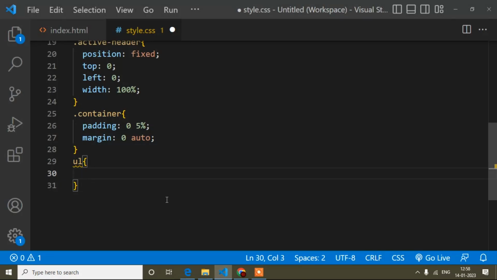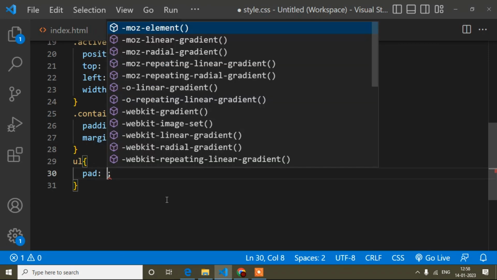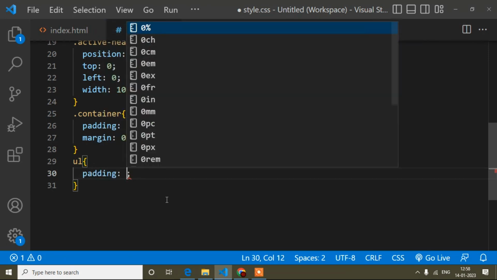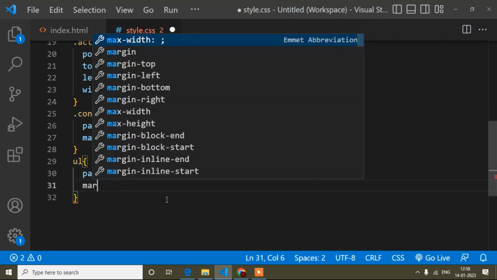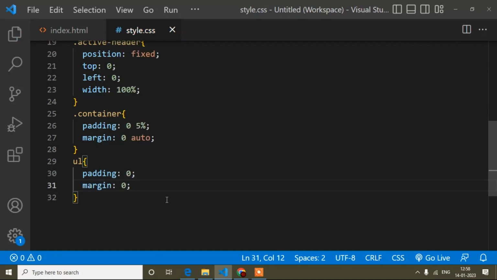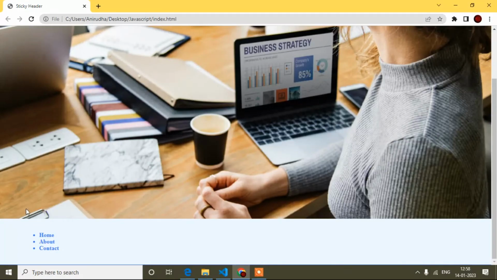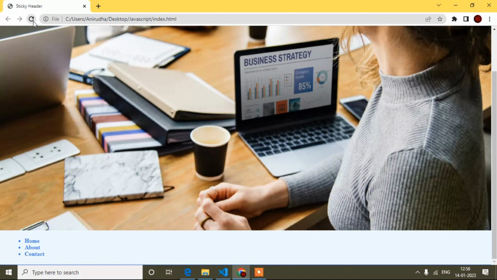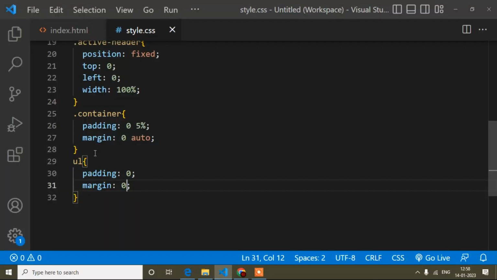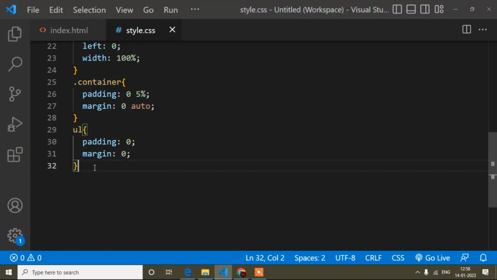Okay, means padding and margin I will make it 0. So here padding 0 and margin is 0. So if I refresh, just notice, you will see it is now more to the left side because UL tag was containing some padding and margin by default.